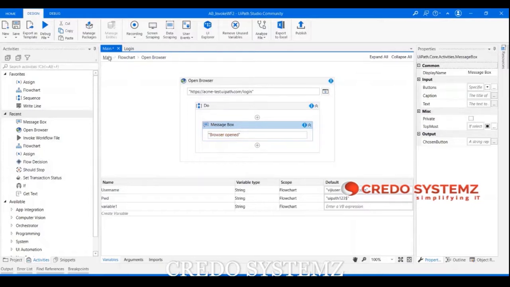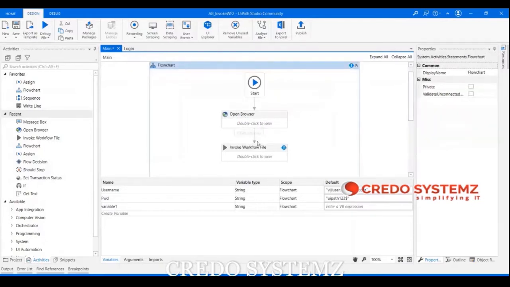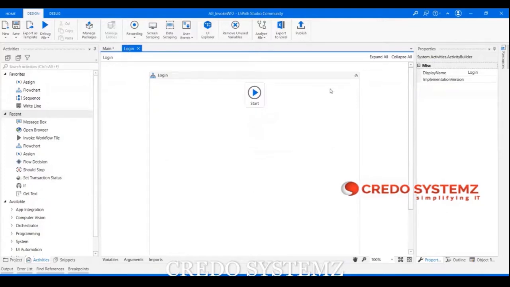Okay. Now after this, what am I doing? I'm going to go to the invoke workflow. So now I'm going to come back to the login and I'm going to say type into this particular field. Now I'll say message box, login functionality invoked.